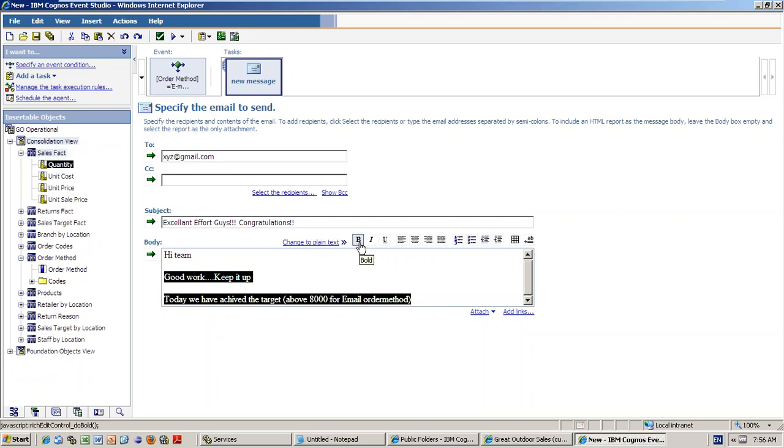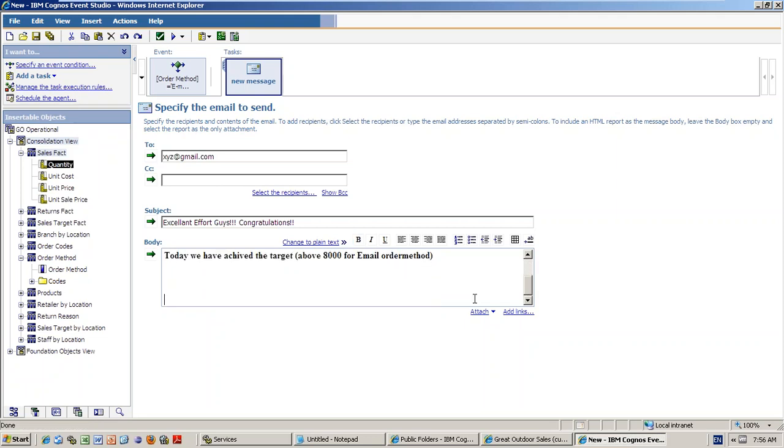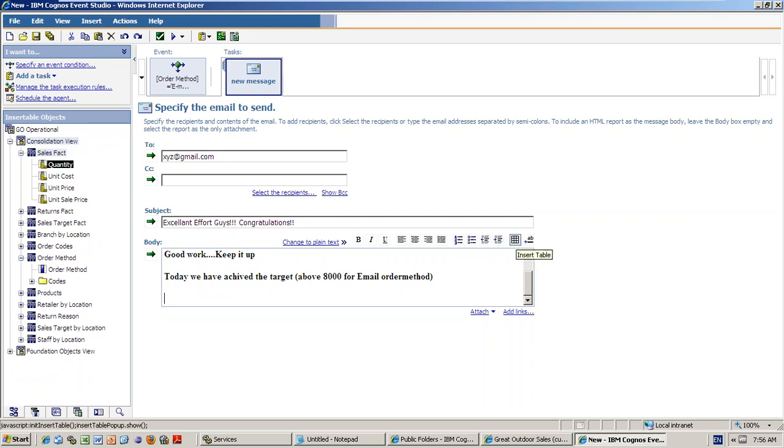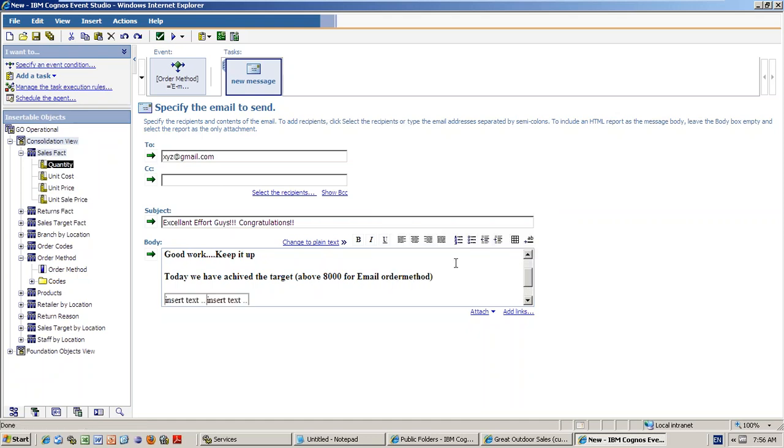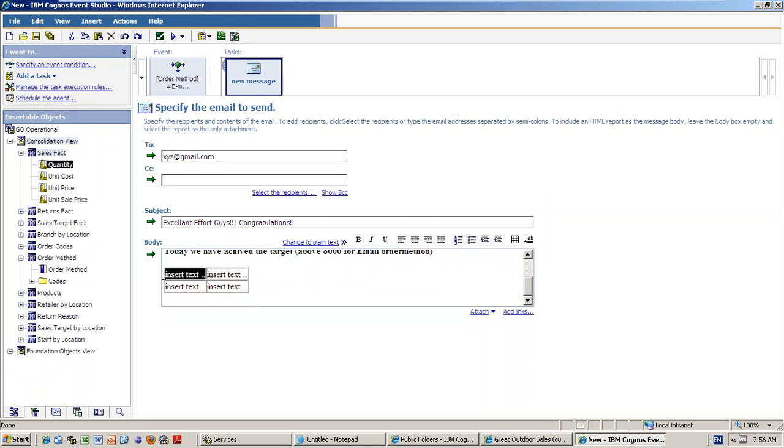And some people can ask me, okay, I want to show them in the mail what the amount is also. Okay, it is more than 8,000, but they want to see what the amount is also. So you add a table, maybe 2 rows and 2 columns. So here you write order method, just the name.